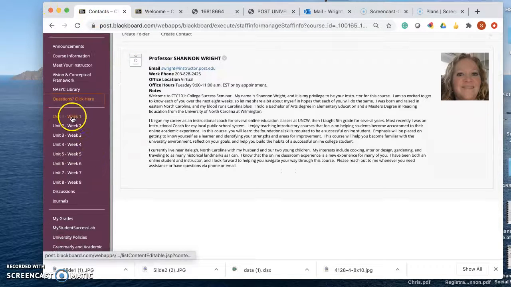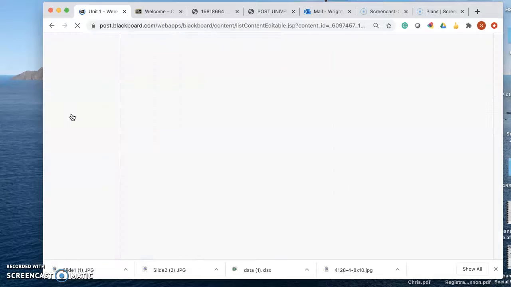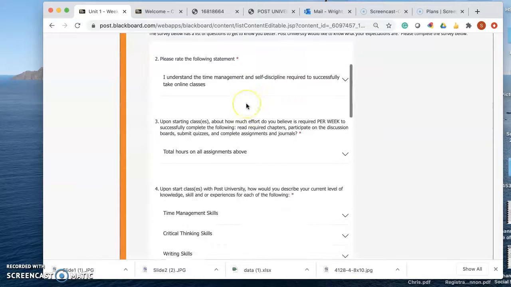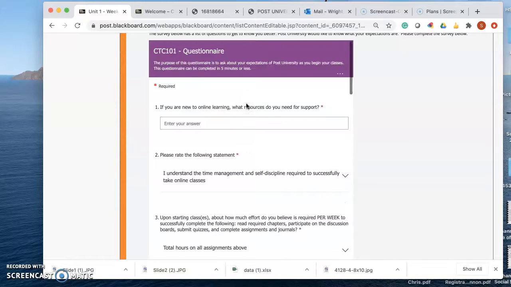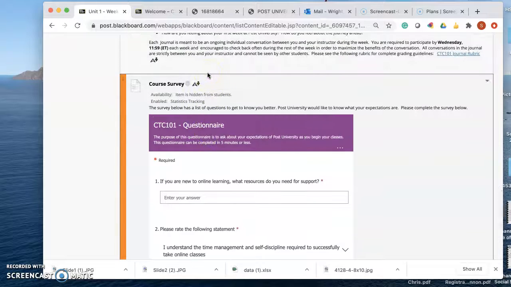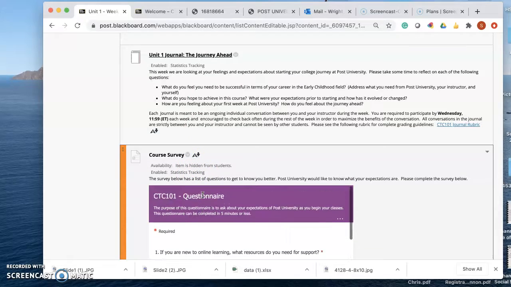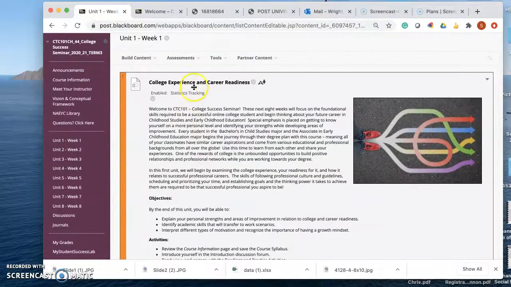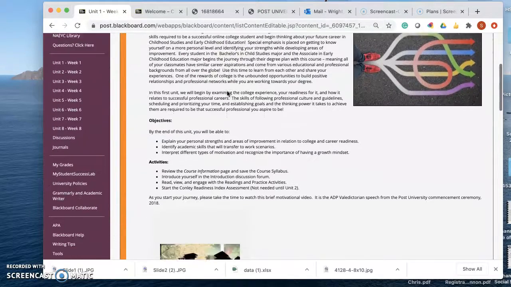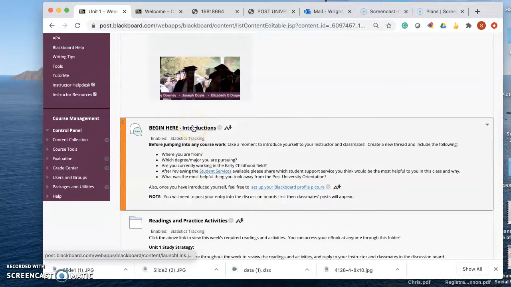Okay, and then down here you will have all of the different units in the course. This week we're in Unit 1, Week 1. If you click here, you're going to find everything that you need to get through Unit 1. The first thing is a questionnaire, basically a course survey. You'll see that at the bottom. It would be helpful if you would complete that. But then there are also learning experiences, objectives, and activities. And then there's also the Begin Here Introductions page.